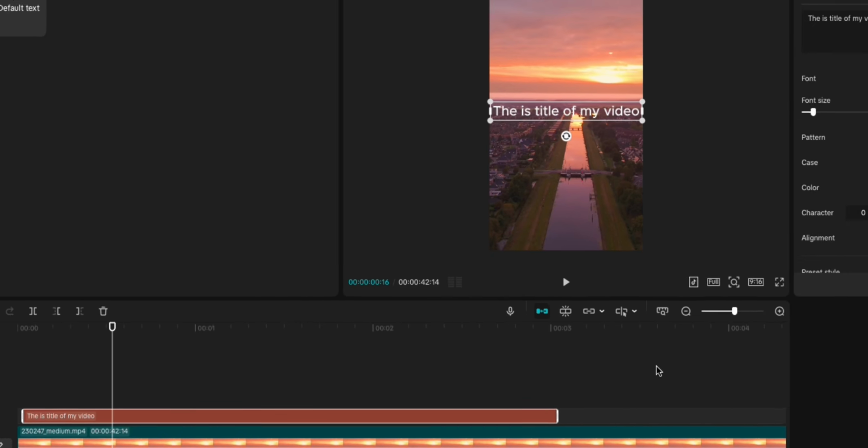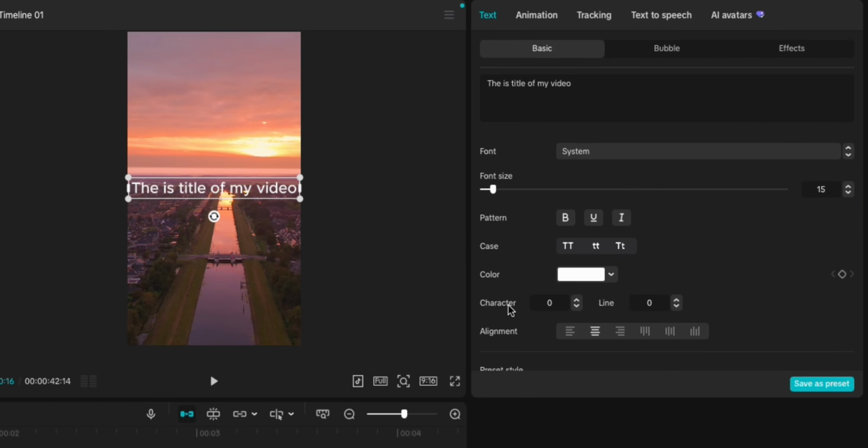Select the text. The text settings open in the Details panel. Here you can change font, size, color, style, and alignment. You can move and resize text directly in the Preview panel.